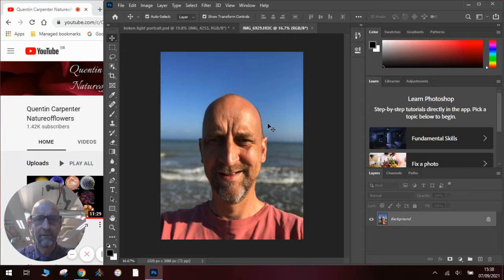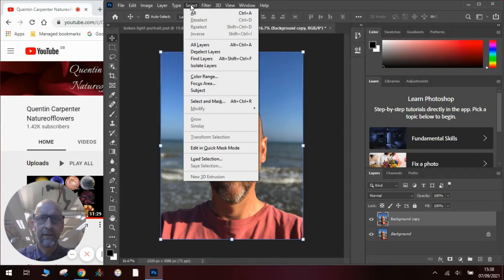So for the latest version of your phone photographs, you'll be able to do this in Photoshop with no problem. Okay, once we've got this, we're going to be using a new tool. So we're going to duplicate the layer first, click OK. Then we are going to use the select, and we're going to select the subject of the picture, which in that case is the face.